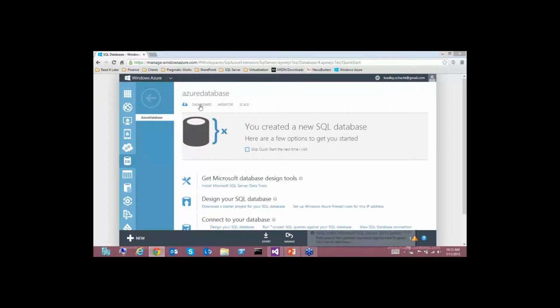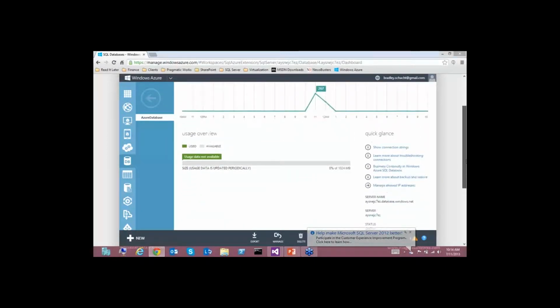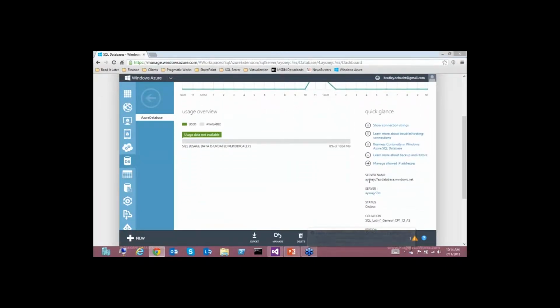So if we go over to our dashboard, if I was to hide that first screen, the dashboard would be the first thing that comes up. On my dashboard here, you'll notice that I've actually got that same server name right down here in the bottom right. So you don't have to worry about not being able to get back to that. It's always going to be available there for you.